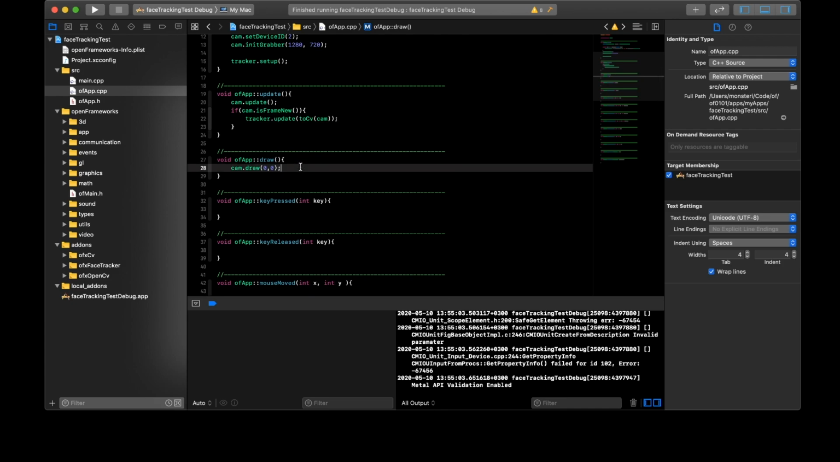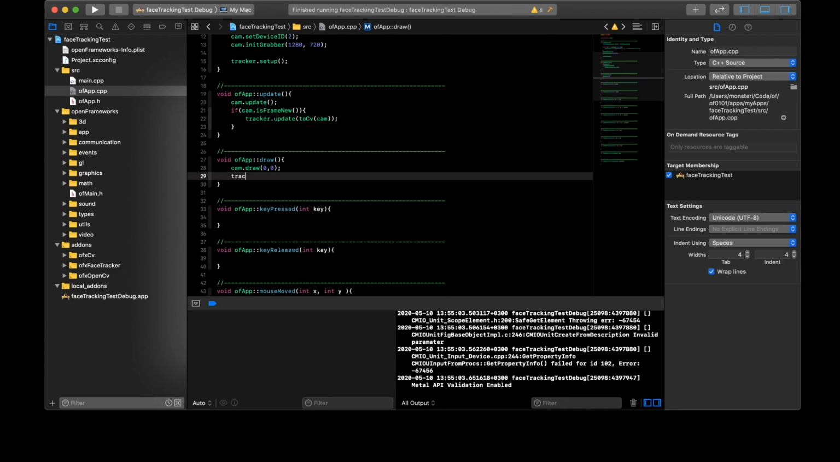A simple way to check that it works is to use the draw command that comes with the add-on. So we'll do tracker.draw after drawing the camera, and this should show us what kind of tracking is going on, and if it's finding our face, if it's finding all the features and all of that good stuff.